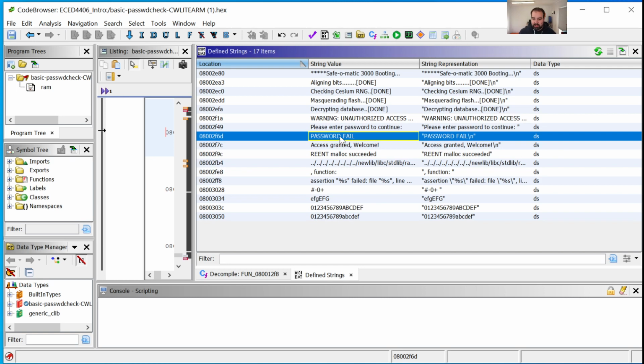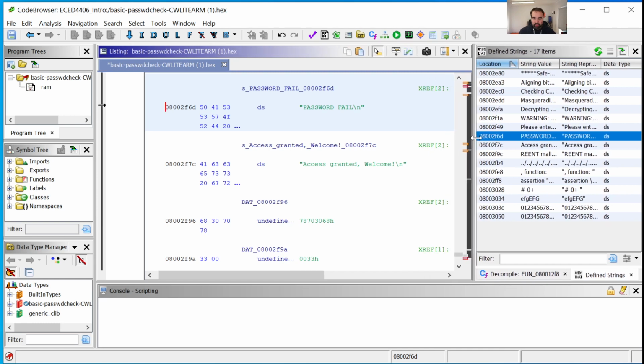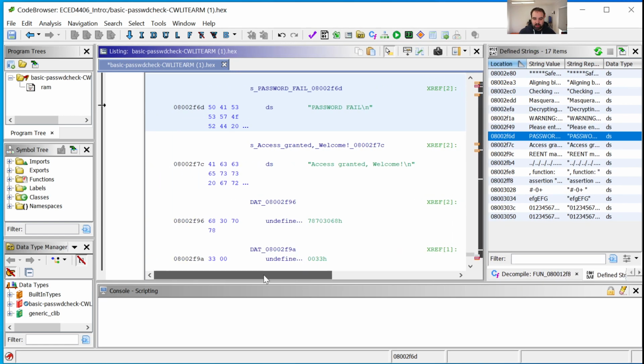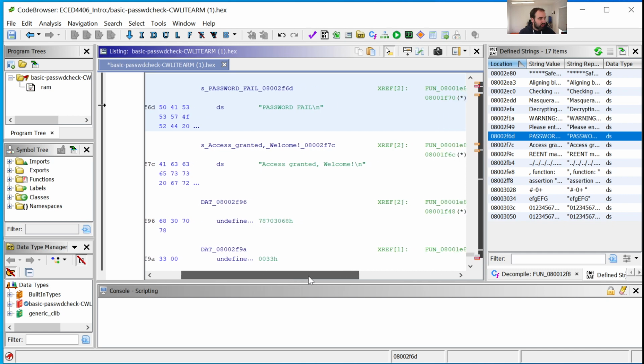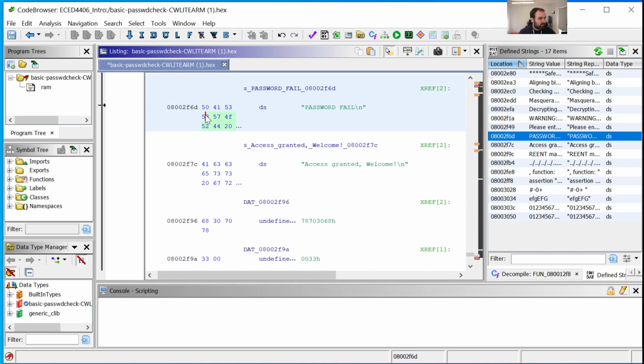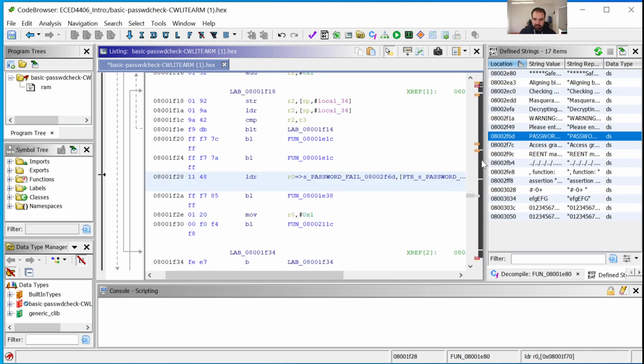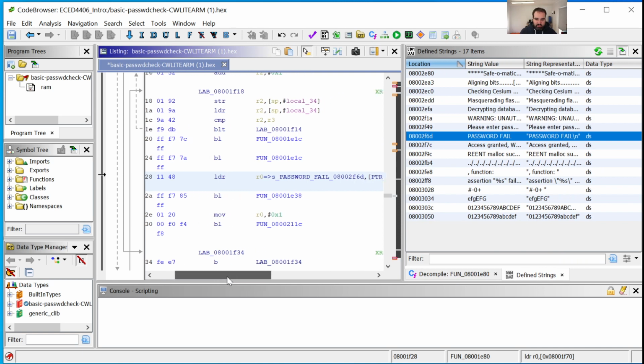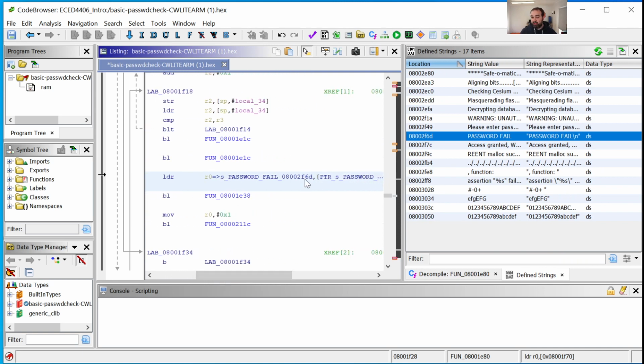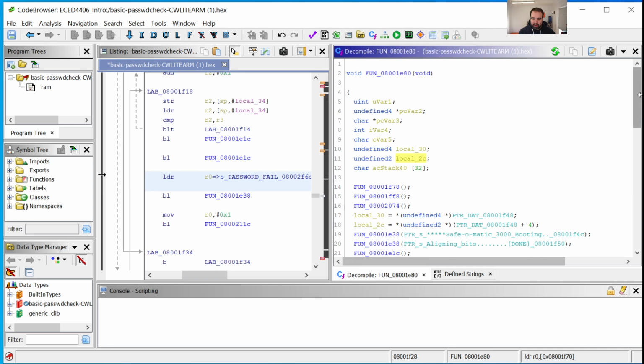So if we look at where this is used, let's just double click on that. It's going to the string. A big part of Ghidra is this cross-reference thing. If we look at password fail, we can see these cross-references to some different locations. If we look at this function call here, let's click on that. We see a reference to the password fail, which sounds like some pretty interesting stuff going on around there. Now let's click back to our decompiler.